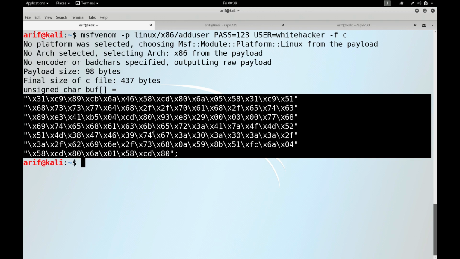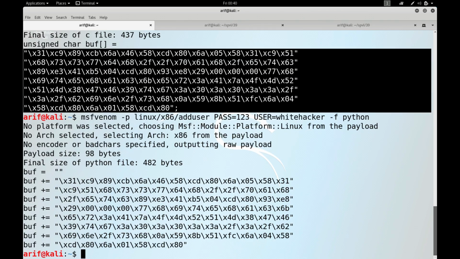Once this code is executed, it will create a user with the name whitehacker, password 123. And if I use, let's suppose, Python here, it will generate the same shellcode that can be used in a Python file.